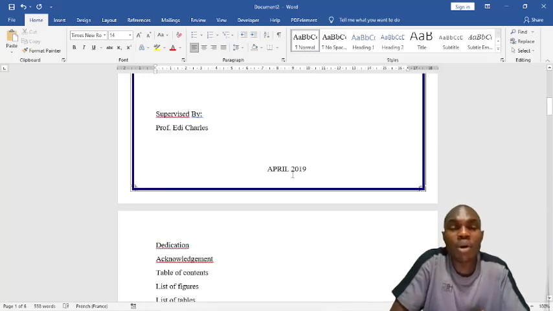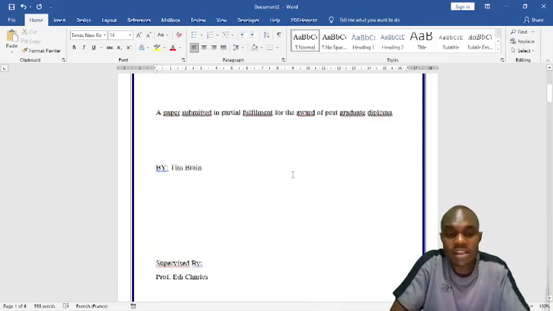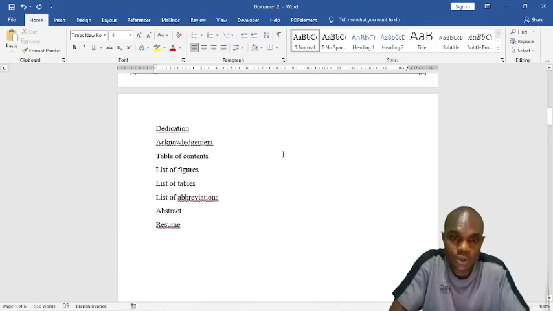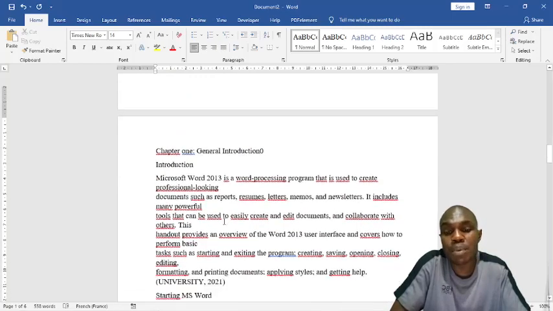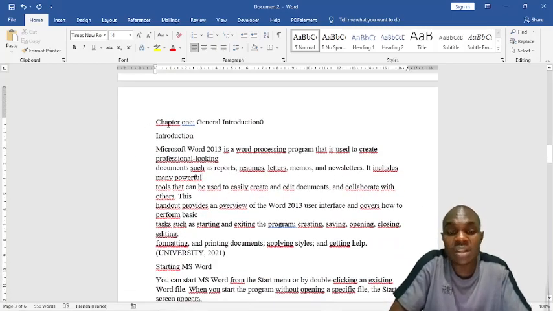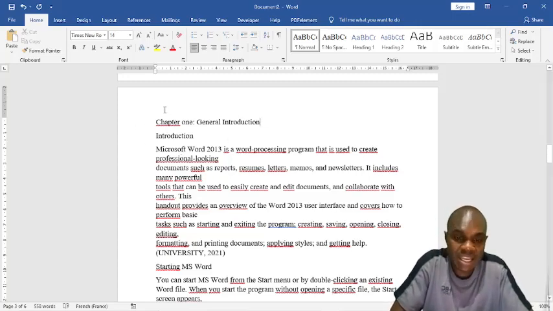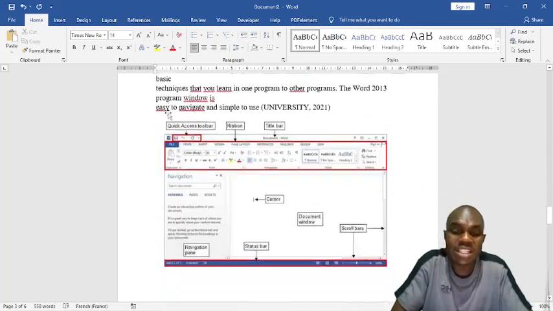This is an example of a typical document that is being used daily. This document contains a cover page. This cover page is followed by a dedication, acknowledgement, table of contents, list of figures, and so on. After that, we have the body of our work that begins with Chapter 1. Chapter 1 is the general introduction. After Chapter 1, we have other subheadings. Then as we move down, we have other chapters.